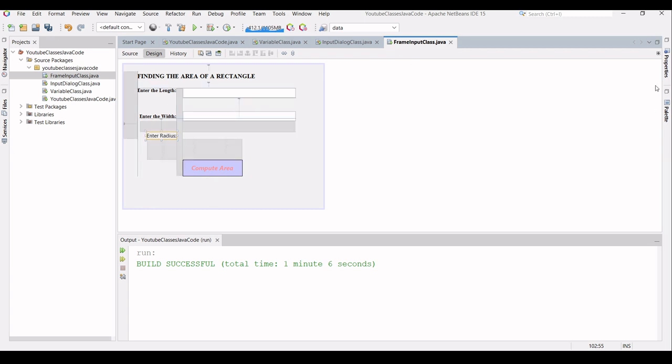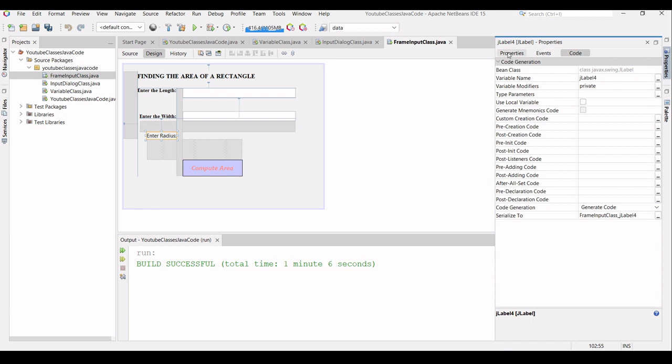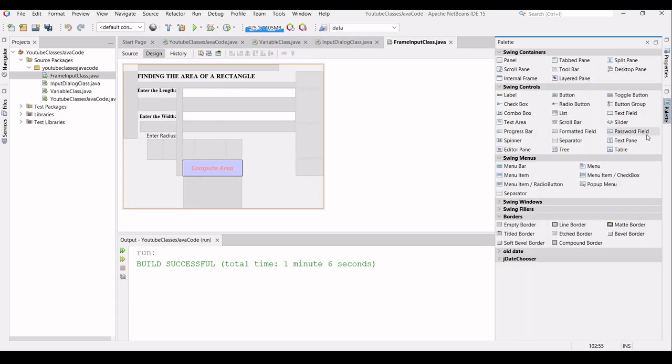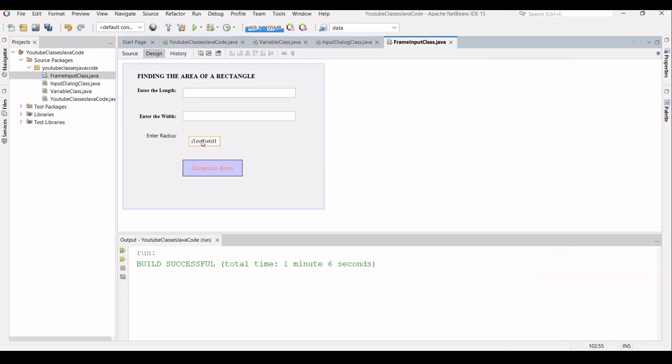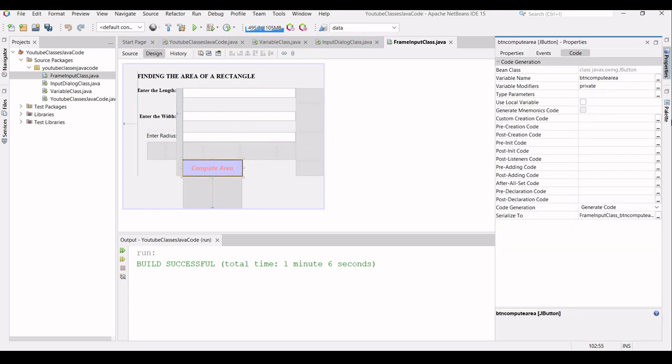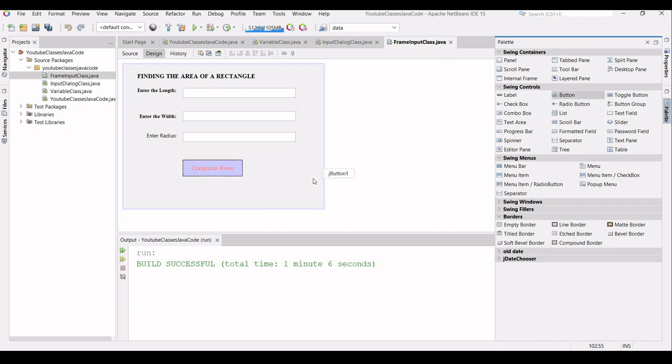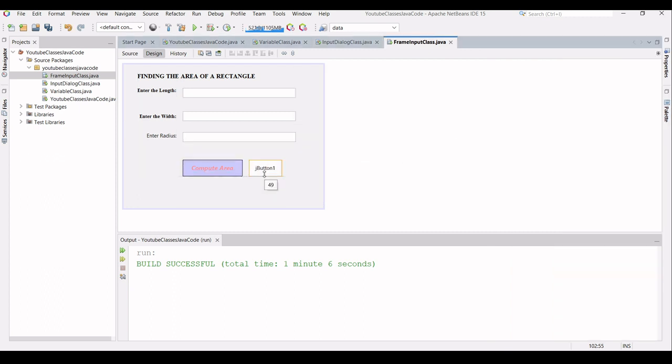Again, remember to play around with your properties. You can change anything. Then I drag and drop my text field here, and drag and drop here. It's as simple as that. And then I can change my button here. I can have it as compute circle. Remember, backspace, then say compute circle. Okay, it's as simple as that.